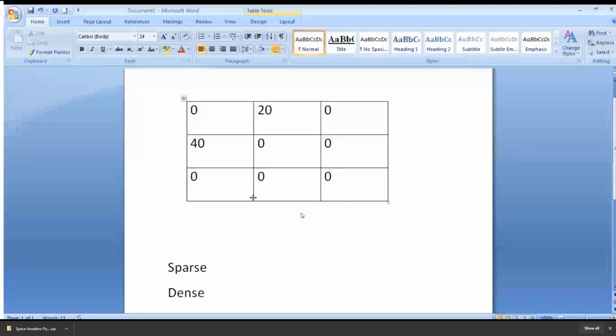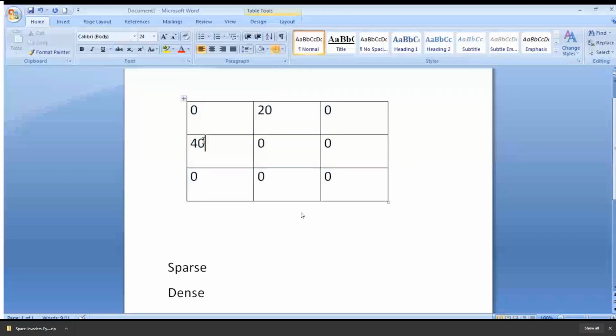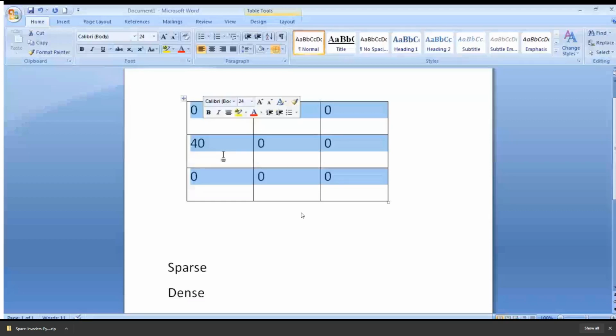Okay, if you observe the 3 by 3 matrix over here, I hope the screen is visible. In this 3 by 3 matrix, only 2 elements are there, this 20 and 40, which are non-zero elements. Remaining all elements in this 3 by 3 matrix are zero. So total how many elements? 3, 3, 3. 9 elements are there. Am I right? So in 9 elements, if you have more number of zeros and less number of non-zero elements, this is called a sparse matrix.